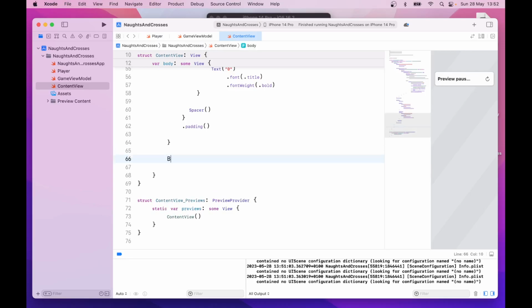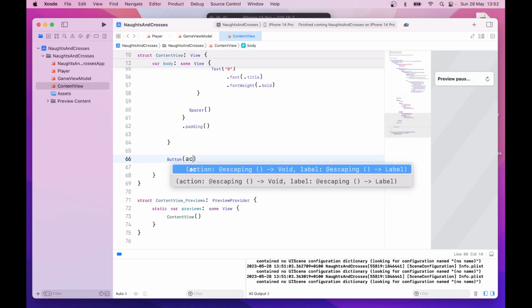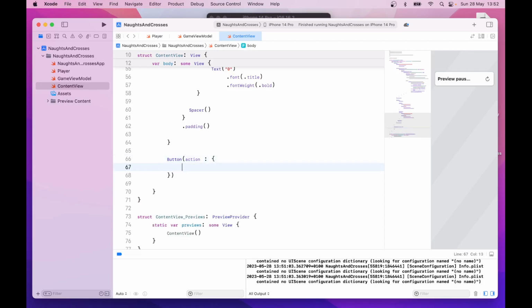So just type in, or line 66, just type in button, open bracket, action, and then, so to do the reset functionality, we'll do this in later tutorials, so just type in a comment, such as this, handle button tap by calling the reset game method on the view model. And then on line 68, add a caption to the button.